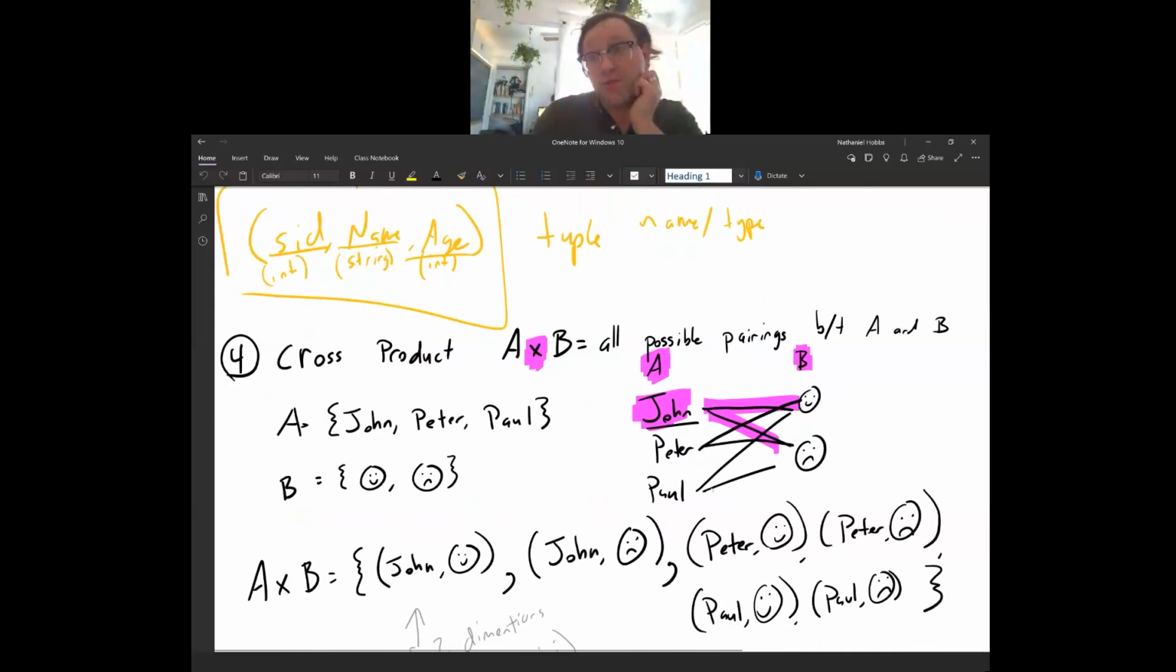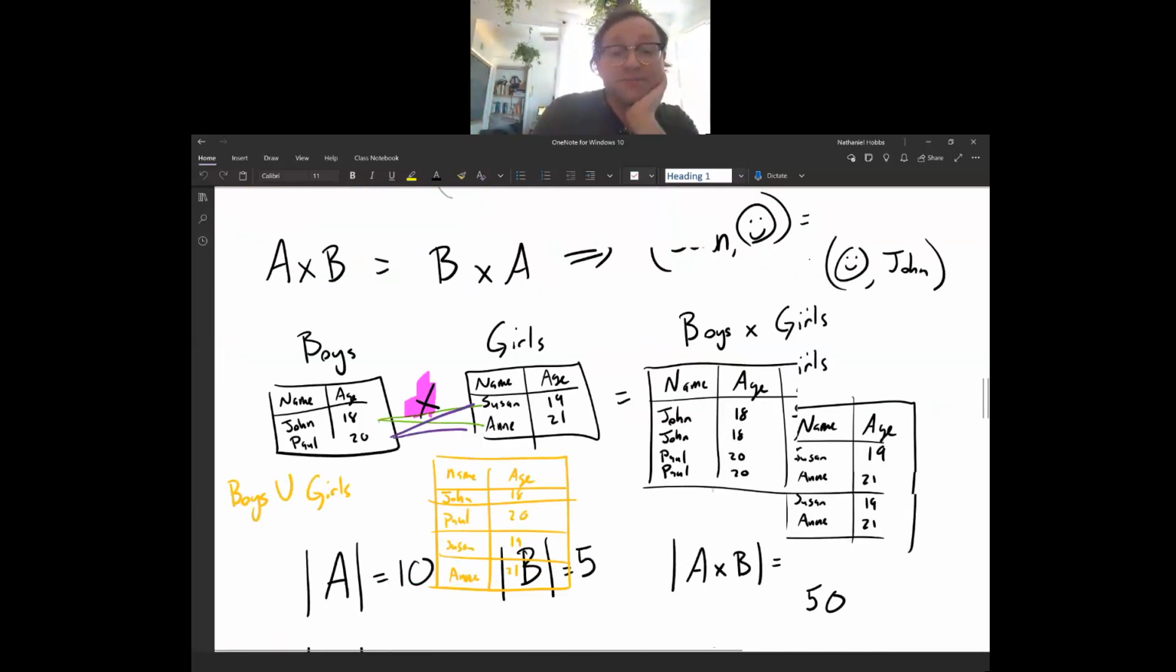The cross product is an important one that we'll come back to again and again. The cross product finds all possible pairings between 2 relations. So if you have one relation A and another relation B, every row of A is going to be paired with every row of B, or vice versa. The result's the same. So that's the cross product.